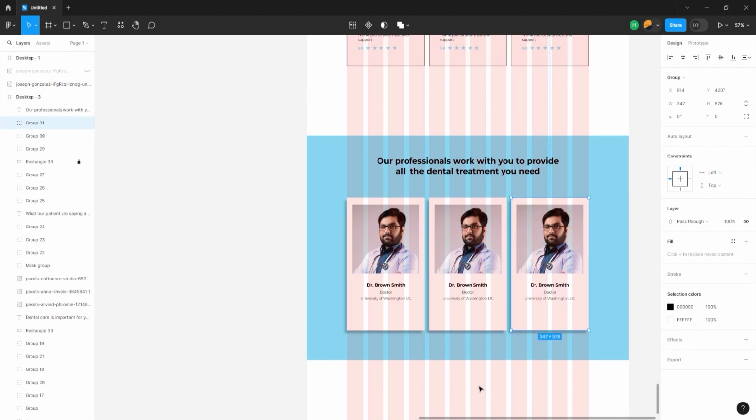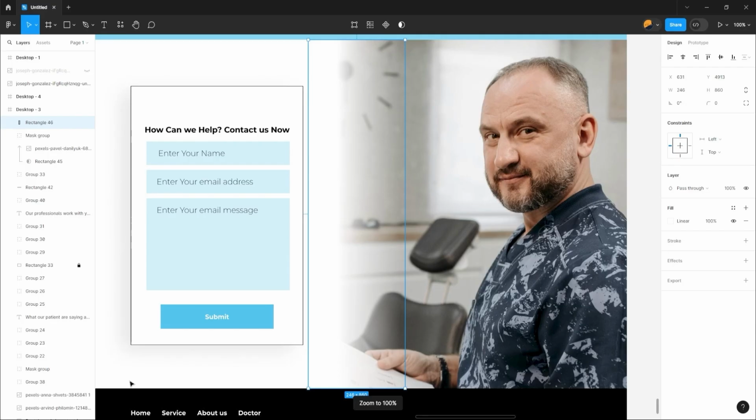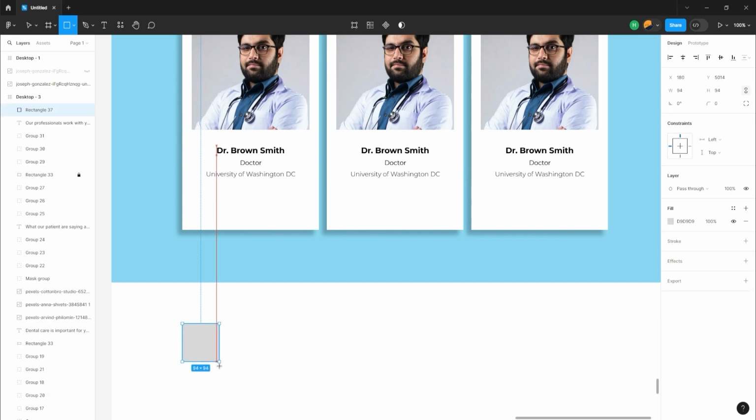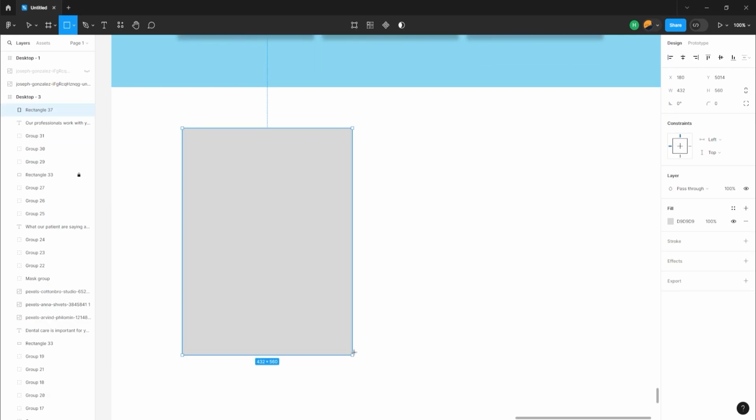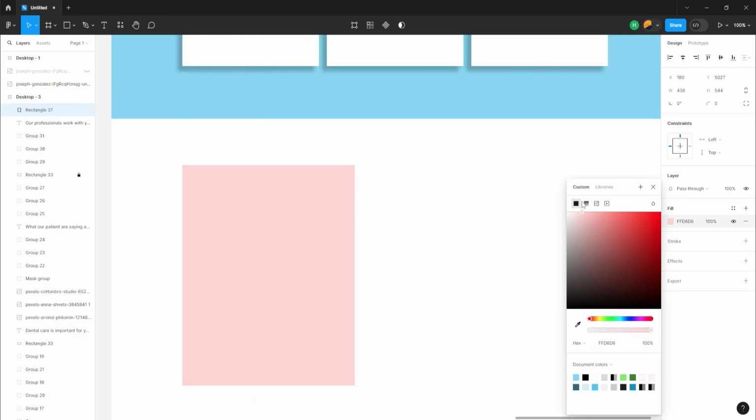Now finally we have completed this section, and now we will create a contact form section, and we also learn how to create this fade effect in the Figma. So without wasting any time, let's start the video. First create a rectangle for the form. Change its color to white and enable the stroke.